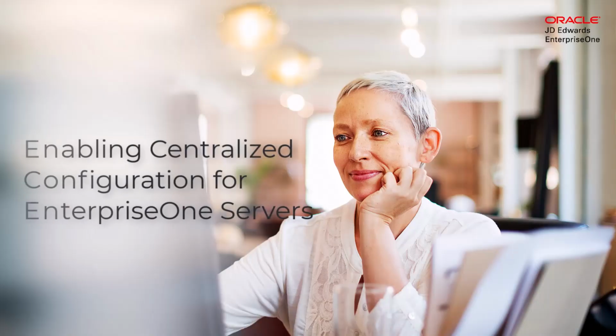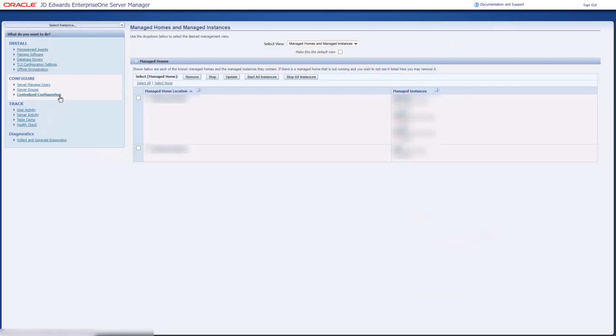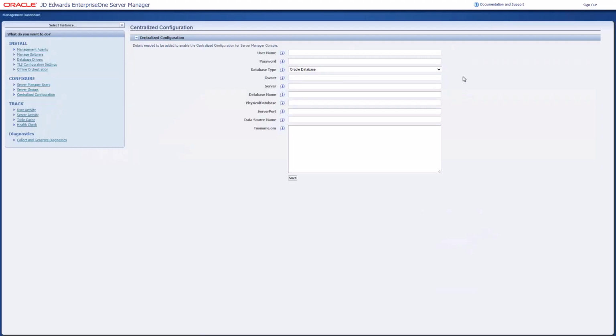Hi, in this tutorial, you will learn how to enable centralized configuration for EnterpriseOne servers in the Server Manager console. You will also learn to verify if the changes made to the server group configuration settings are applied to the server instances. Access centralized configuration from the Configure section.